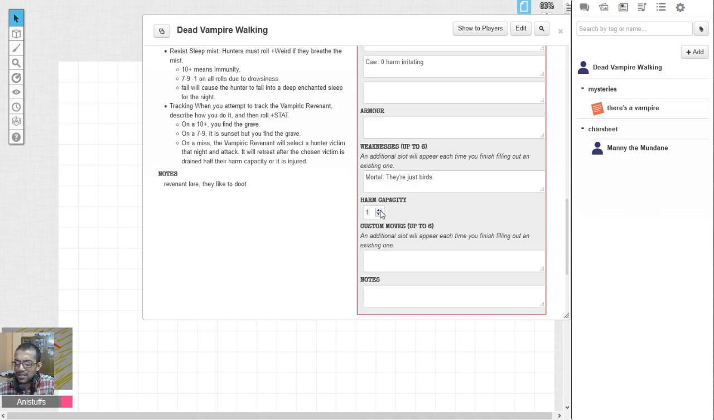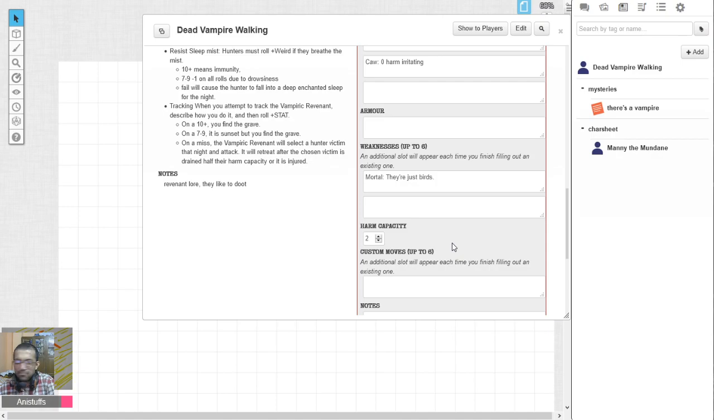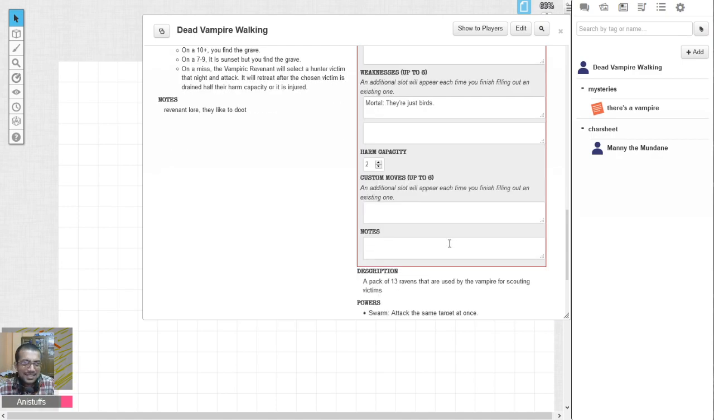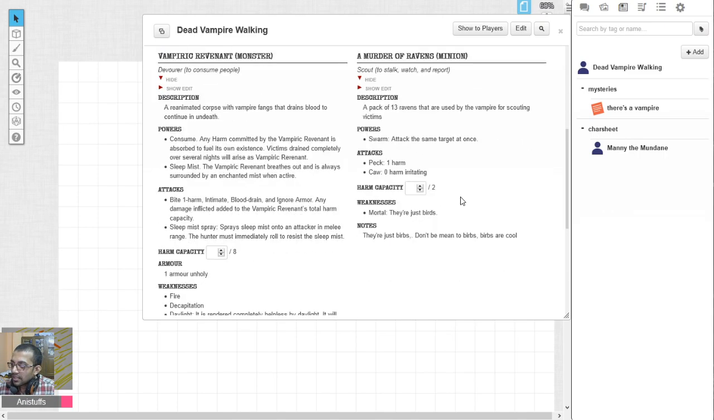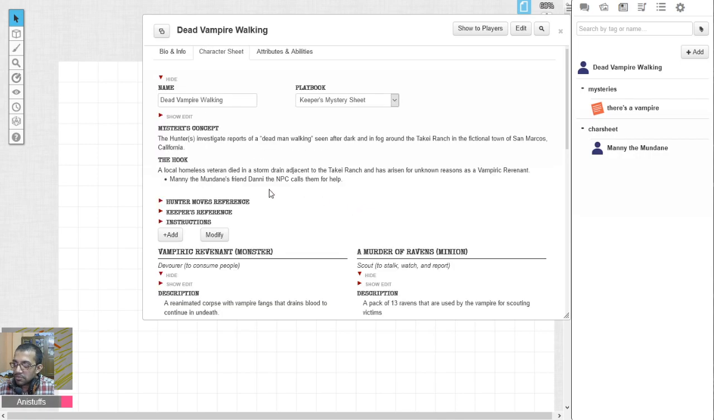Harm capacity. These are birds, man. They have 2 harm. Just shoot them real hard and they just die. That's literally it. They're just birds. Birds, don't be mean. Alright. So okay. Birds are cool. Don't be mean to birds.